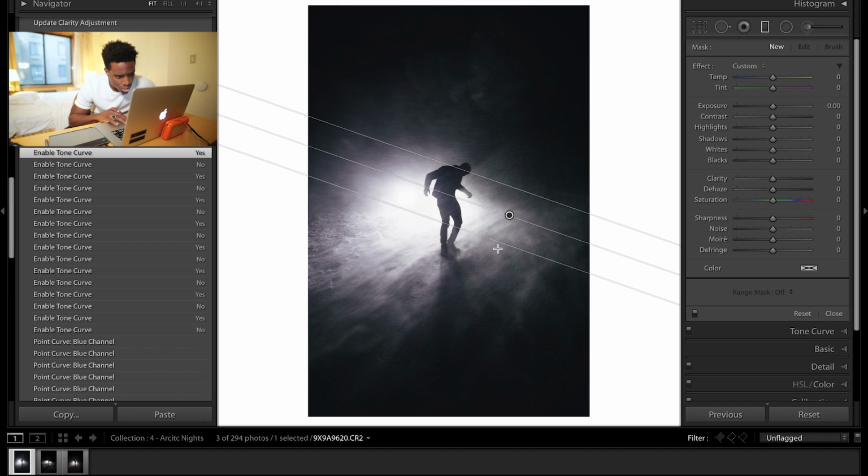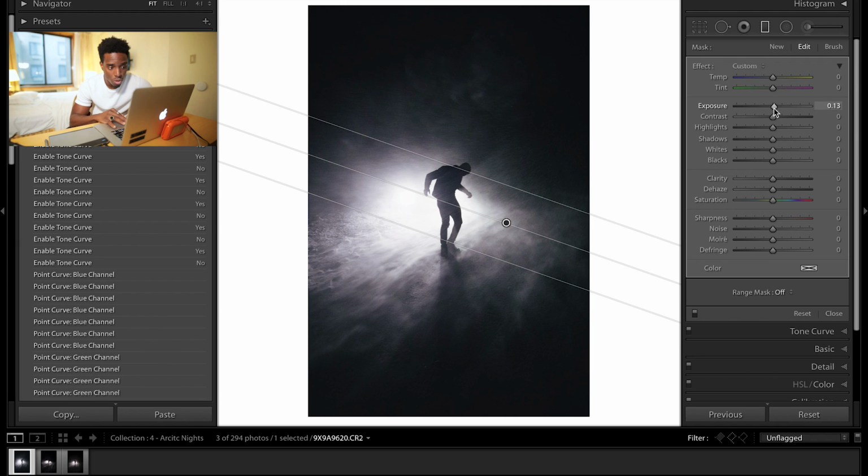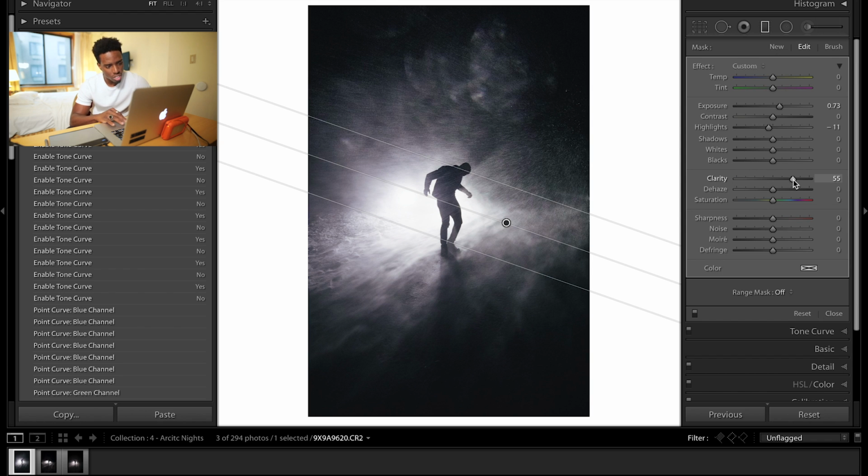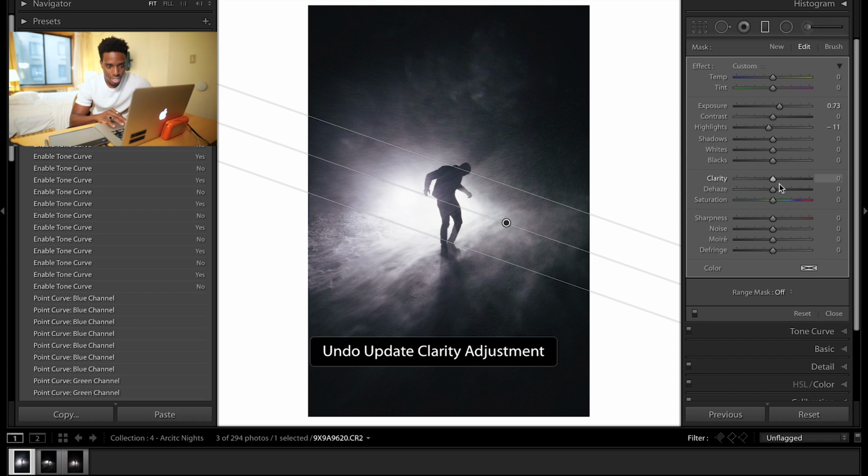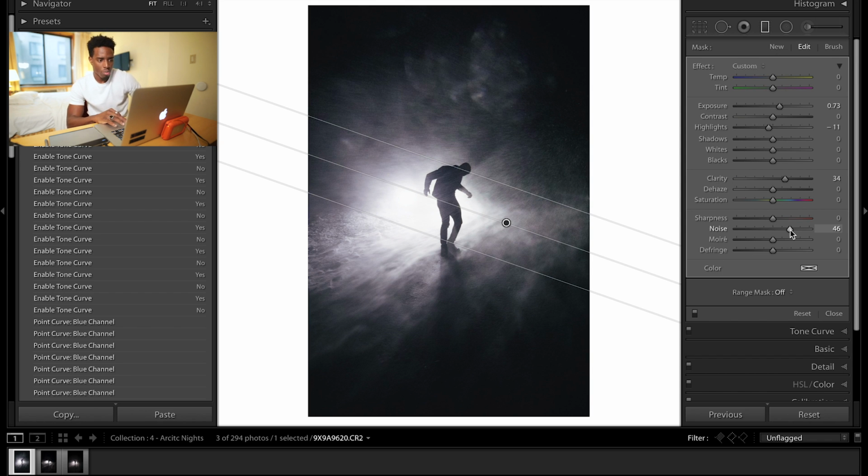Firstly, I'm gonna selectively bring up the exposure just a little bit. I might drop down the highlights just so I don't lose some of those highlights. I might increase the clarity as well, just to give it some more texture. Increase the noise reduction a little bit because there's obviously not a lot of noise brought into the image.